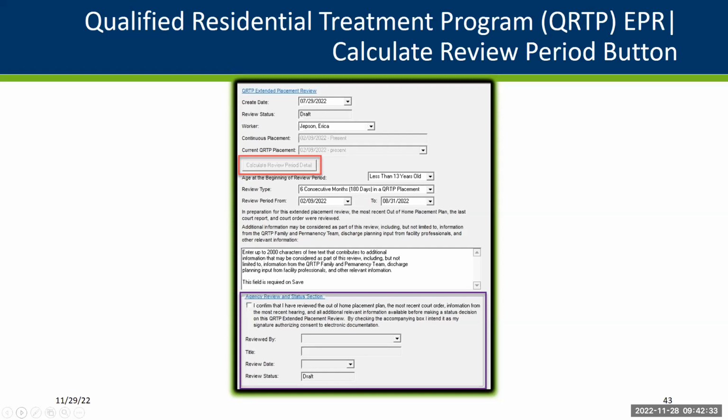So I mentioned earlier that it's important to pay attention to that 30-day alert. And we mentioned on that screen, even when closing a placement. So I want to talk a little bit more about that here. If a QRTP placement closes after the 30-day alert has been generated, so you get within 30 days of an EPR being due, the system generates the alert in your alerts and reminders. So it's recommended if that happens, that the QRTP EPR is completed before closing that placement.